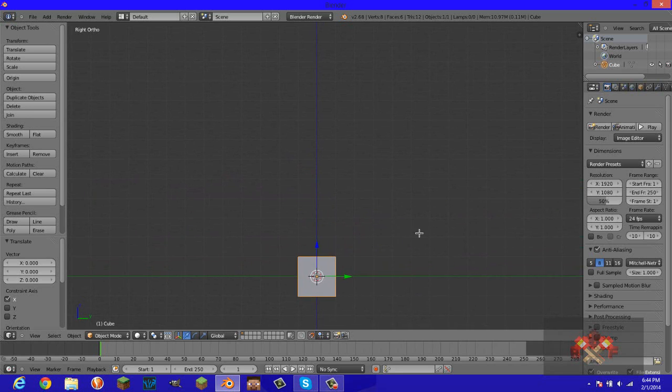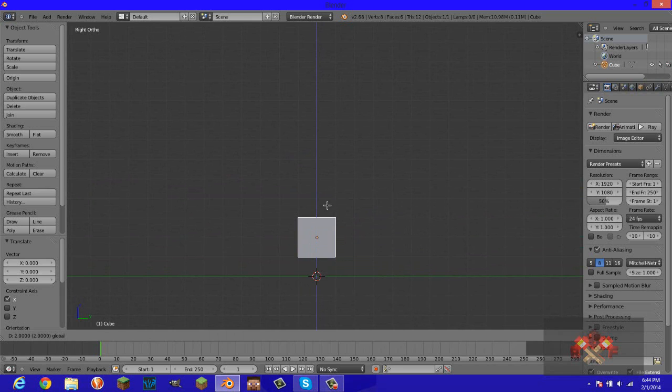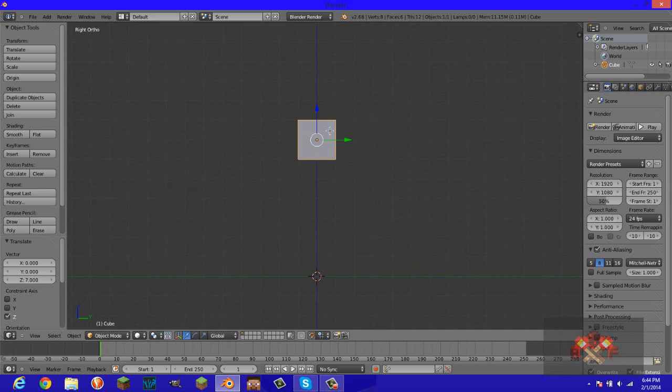You're going to want to move it 6 units up. So it's 6 units off the green line. 1, 2, 3, 4, 5, 6. There. Now you have space for your body, your legs, and arms. You can sort of see it.